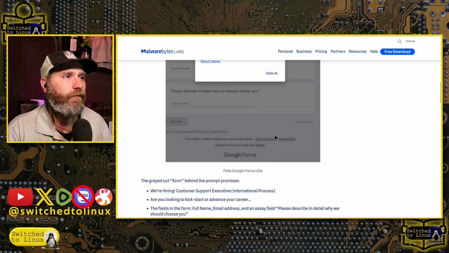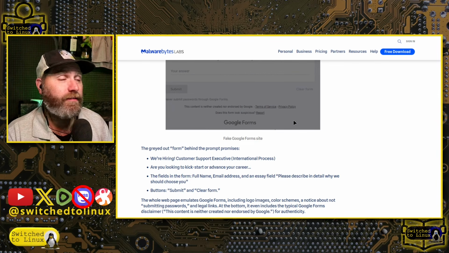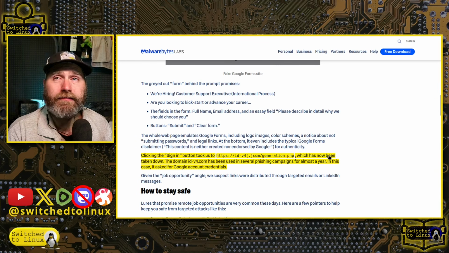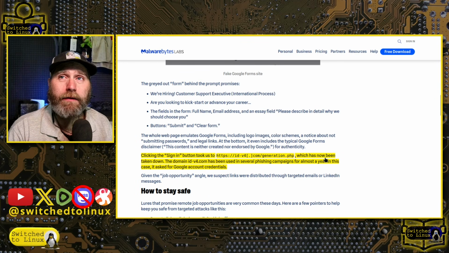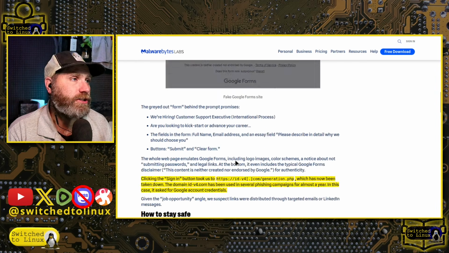And of course, you fill all this stuff out, and then they're laughing at how stupid you are behind the scenes, because that's what they do. And it's some Indian dude watching you through your web camera in his underwear. Of course, once you click the sign-in button, it goes to this page here, which was the fake Google login page, which is stealing your credentials.